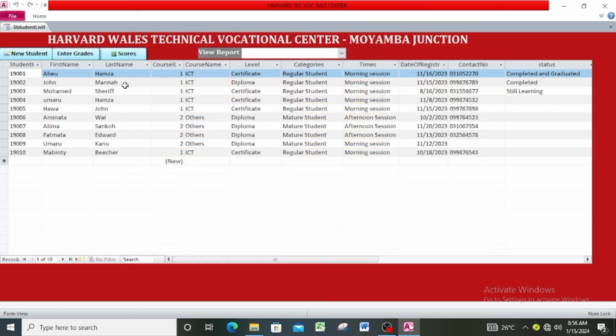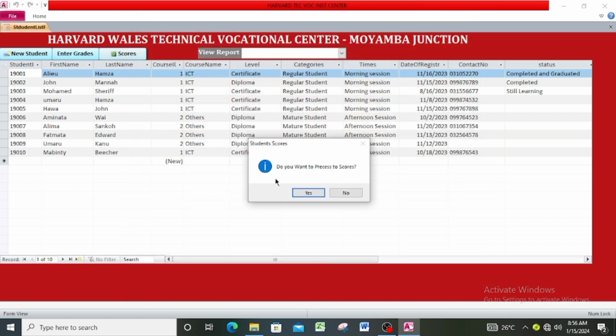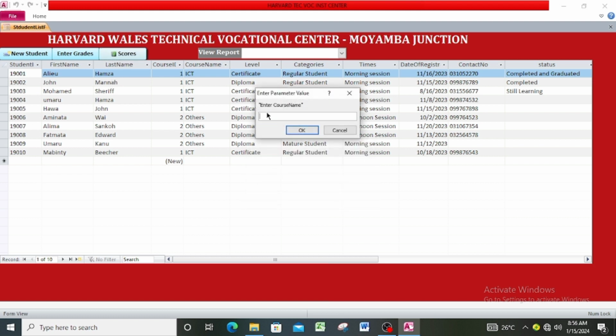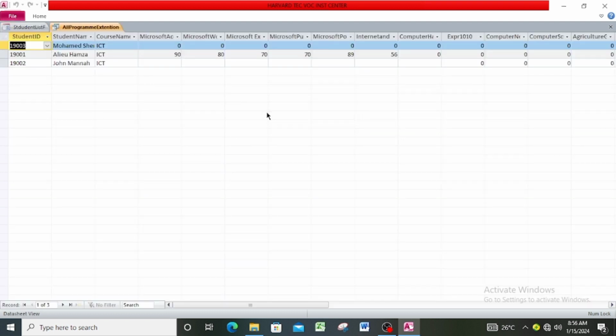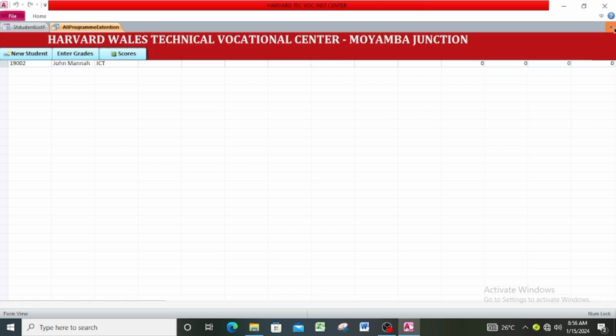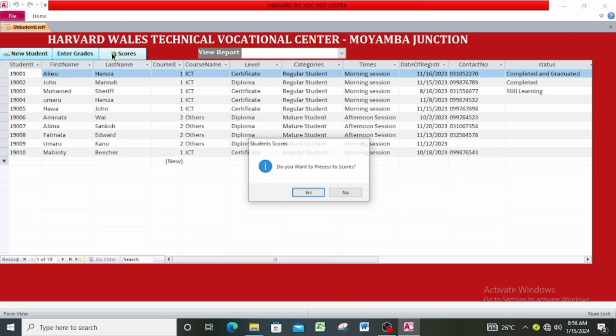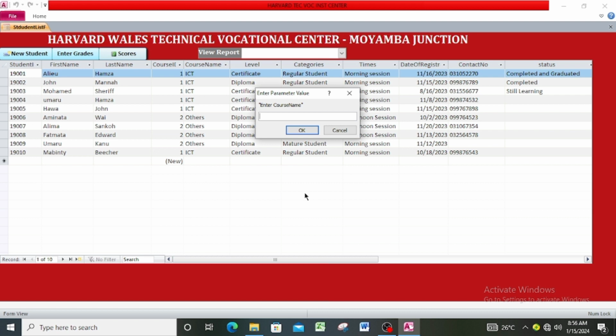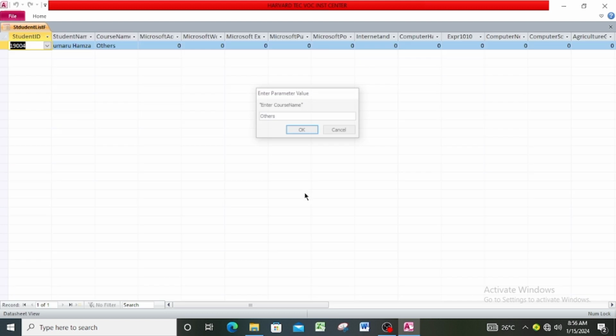You can always come to the scores here, and if you come to the scores here, it will ask you, do you want to proceed to scores? If you say no, then it will not open. And if you say yes, then let's say we want to see grades for ICT students. ICT students, hit okay. You see, their grades will come in like this. And if you click for others, you see others. We only have one student doing other programs.